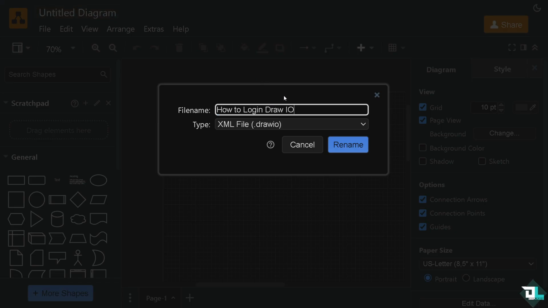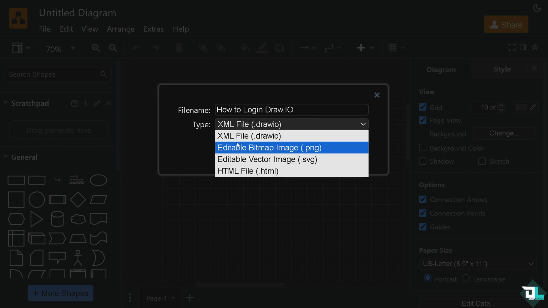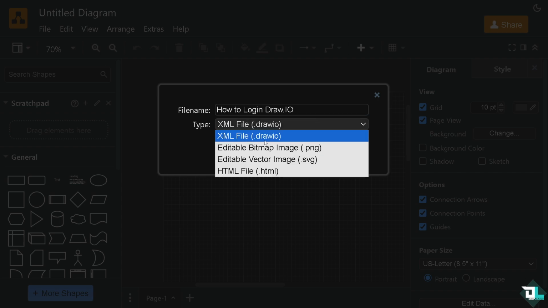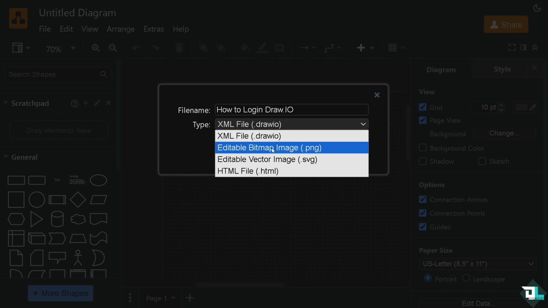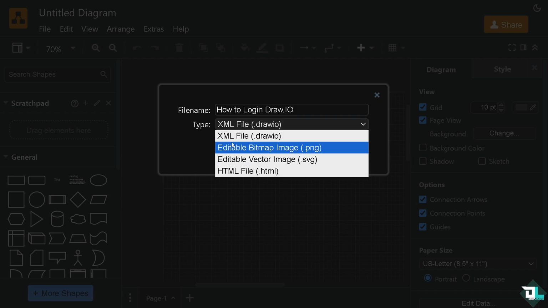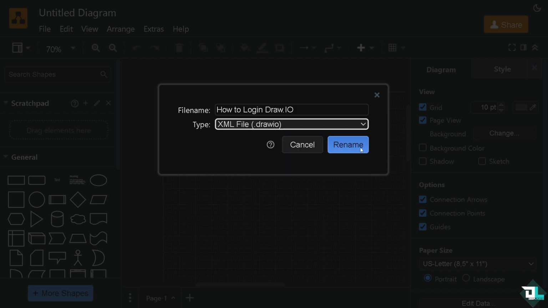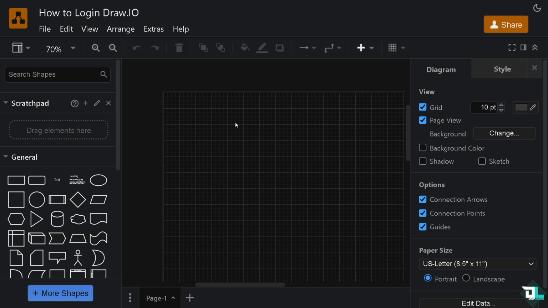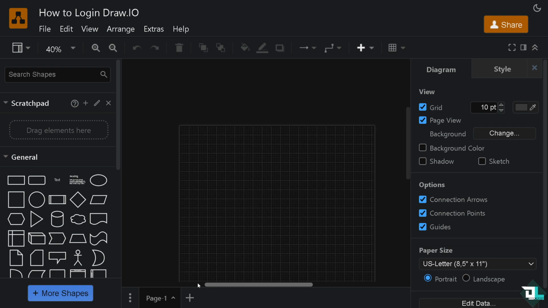You can rename this as this one. You can obviously choose the file type. Is it going to be the XML file? Or the .drawio, which is the native file for this platform. You can also choose to save it as PNG later, or an editable bitmap image, an editable vector image or SVG, or of course the HTML file. For example, we're going to be choosing the default file later. I'm going to zoom it in for you guys.